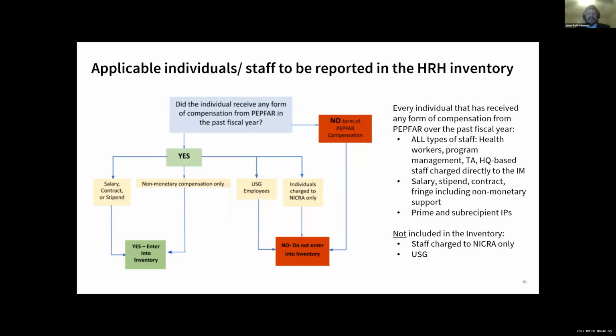And what staff need to be reported or included in the HRH inventory template? Every individual that receives any form of compensation from PEPFAR over the past fiscal year. That includes health workers, program management, technical assistants, headquarters-based staff that are charged directly to the IM, staff receiving a salary, a stipend, a contract, including non-monetary support, prime recipients, sub-recipients. The only staff that need to be excluded are if they're charged to NCRA only or if they're USG staff.